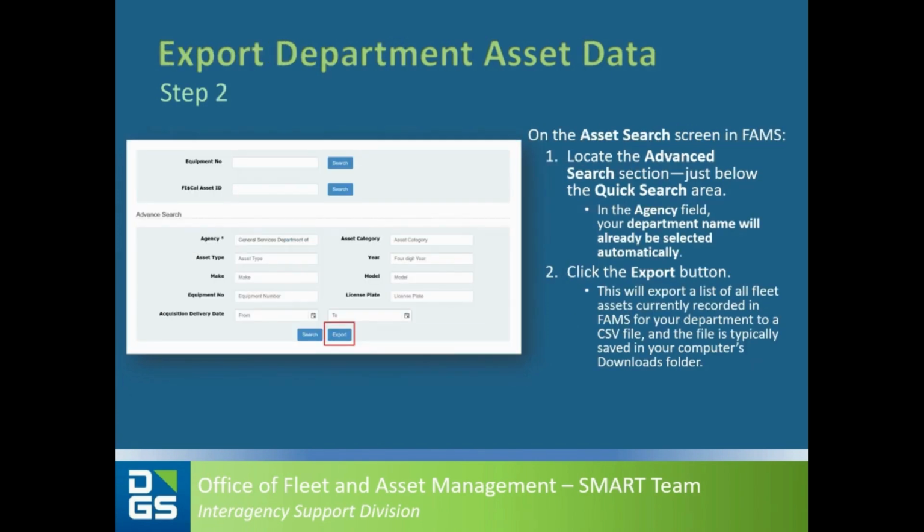Moving on to step 2, we will now export your department's asset data. Scroll down past the Quick Search section until you reach Advanced Search. Make sure your agency is selected, this should happen automatically, and then click Export. This will export a list of all fleet assets currently recorded in FAMS for your department to a CSV file, and the file is typically saved in your computer's Downloads folder.